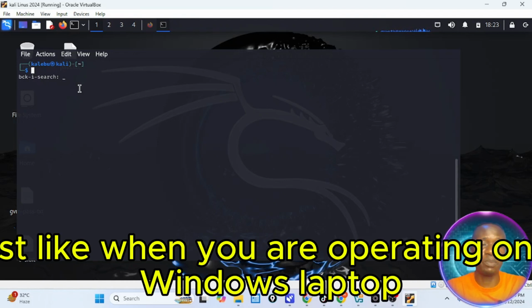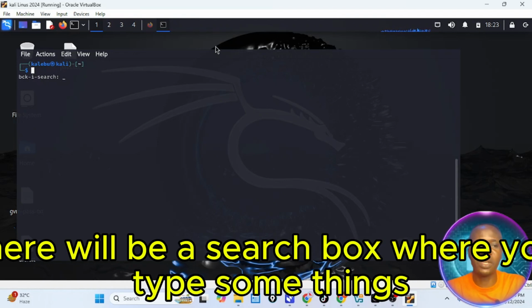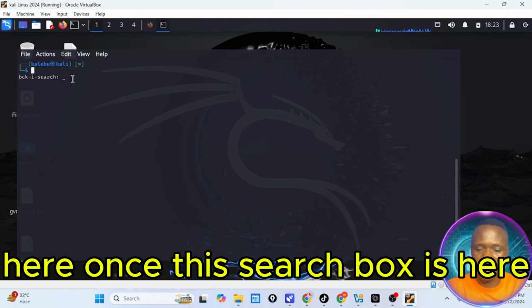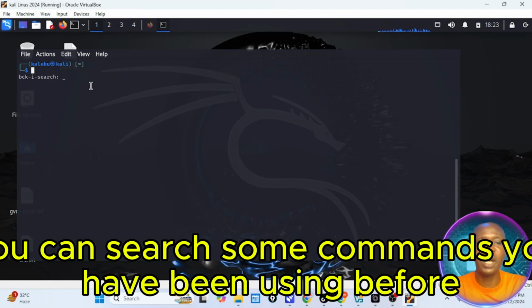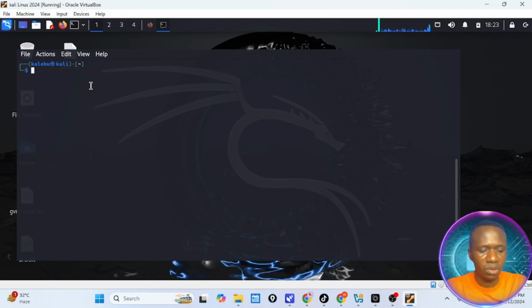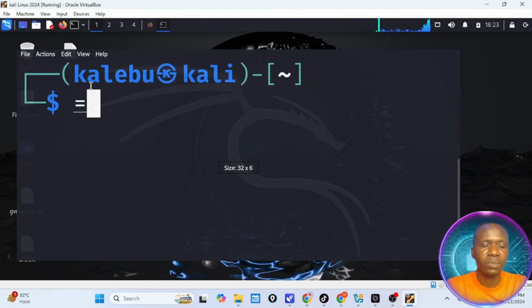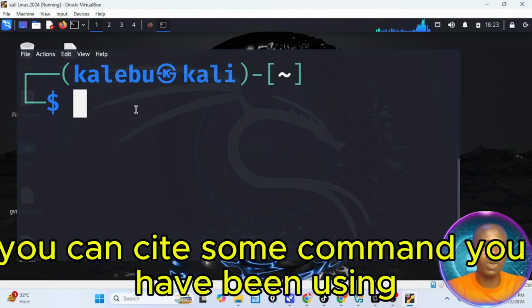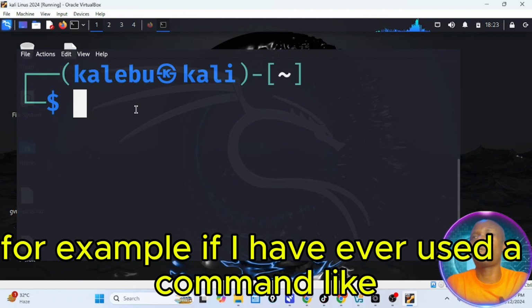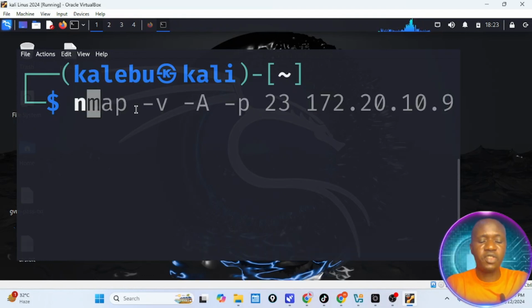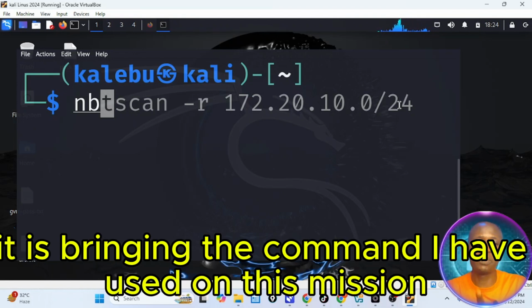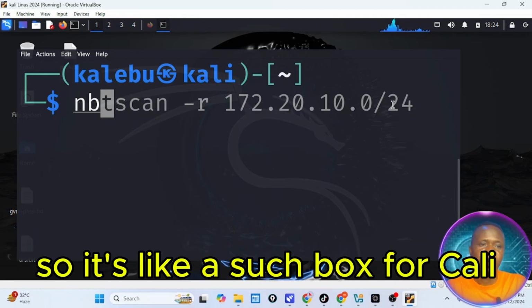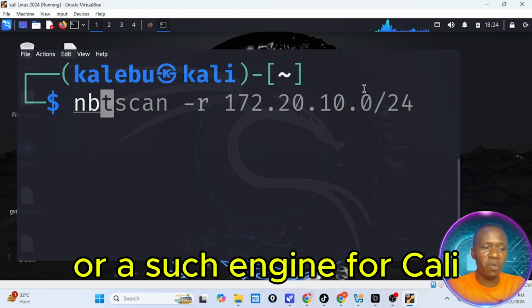Just like when you are operating on a Windows laptop, there will be a search box where you type some things. Here, once this search bar is here, let me increase it. Once this search bar is here, you can search some commands you have been using before. For example, if I have ever used a command like nbtscan, as I just start typing it, it is bringing the command I have used on this machine. So it's like a search box for Kali, or a search engine for Kali.